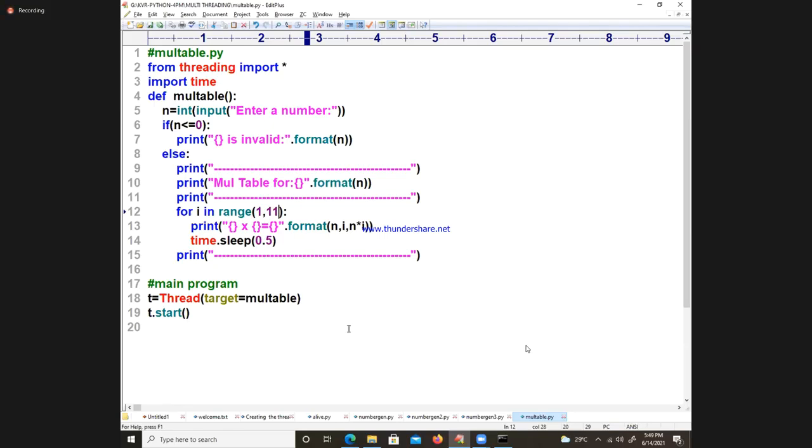If there are 4 or 5 operations, to execute each operation I will create 4 or 5 threads and start all of them, which will take much less time. Cubes, squares, I uploaded some examples for you. So multi-threading based applications will always take less execution time.